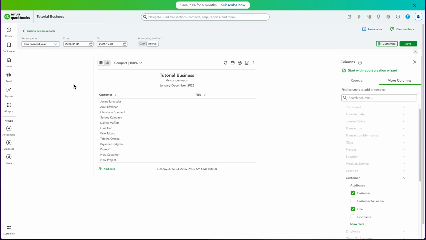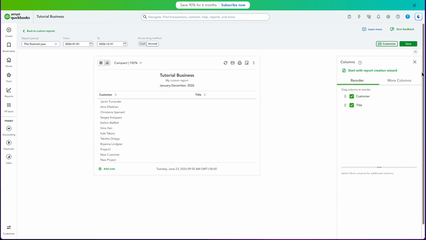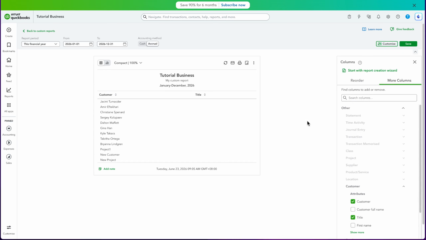As you make these adjustments, you'll notice that the report updates in real time, reflecting your changes immediately. Take a moment to review the report and ensure it answers the question you set out to address. This is your chance to fine-tune the layout and ensure the data is presented in a way that makes sense to you. And that's it. With just a few simple steps, you've created a custom report in QuickBooks Online that's tailored to your specific business needs.